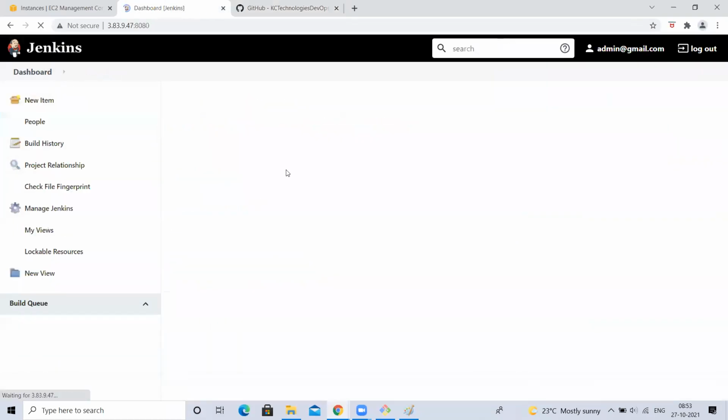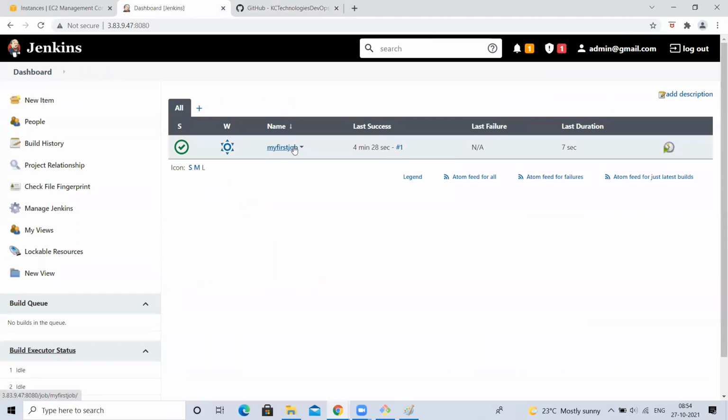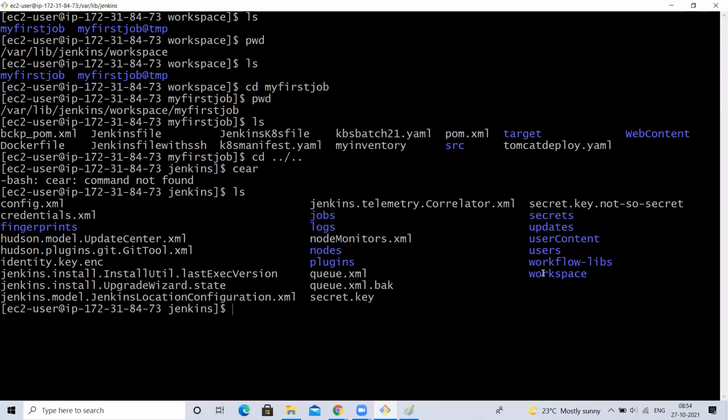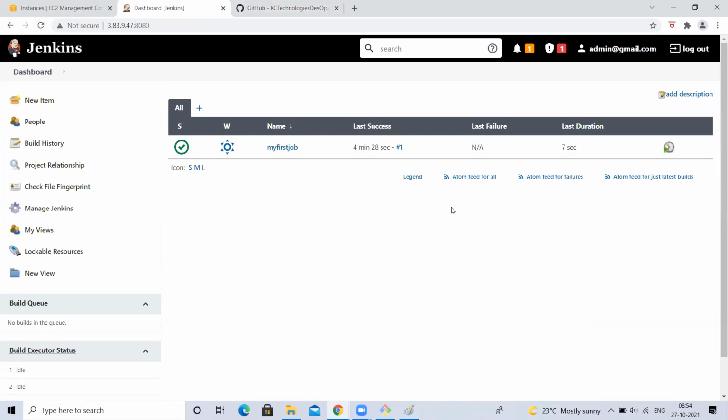Now, what if I create one more job here? Like my first job is there, right? My second job I'll create and I'll clone some other repository. What will it do? It will create one more folder under this workspace directory called my second job. Inside that folder, it will clone that code. Understood, guys?